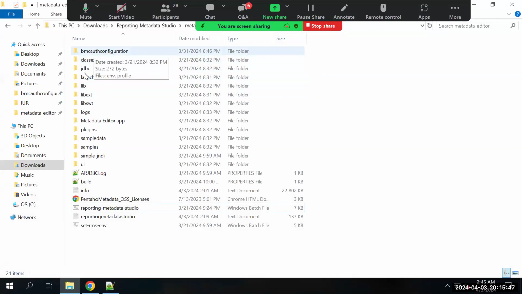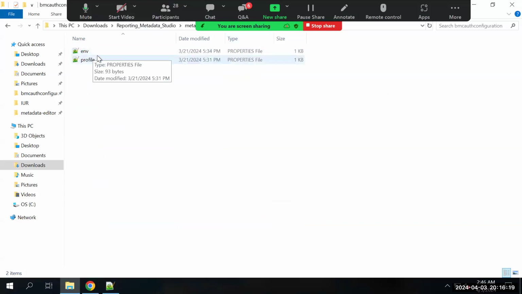Then inside this folder, we have a configuration folder, BMC auth configuration. This is a one-time configuration which you will have to do. If you are aware of how we use the Developer Studio client tool to do customizations, in a similar way you can use this utility to define the metadata layer. So there is a one-time configuration you have to do here.